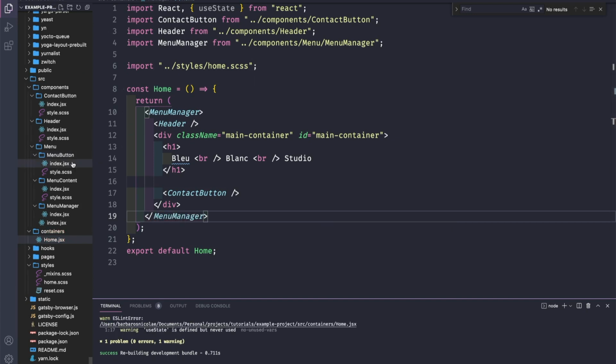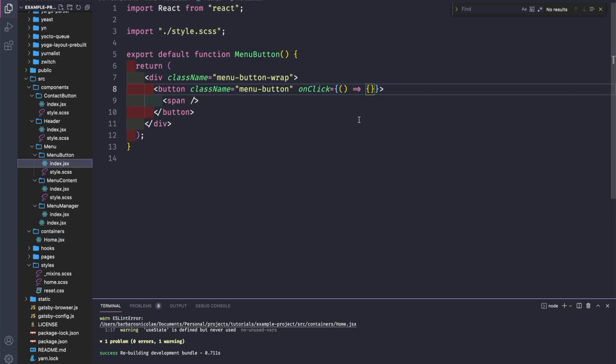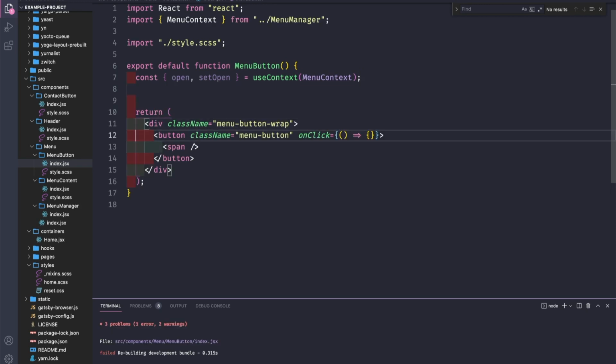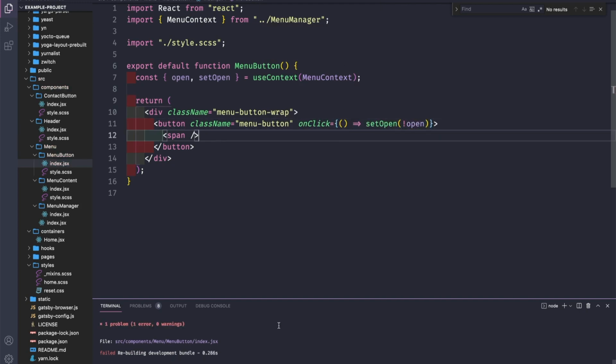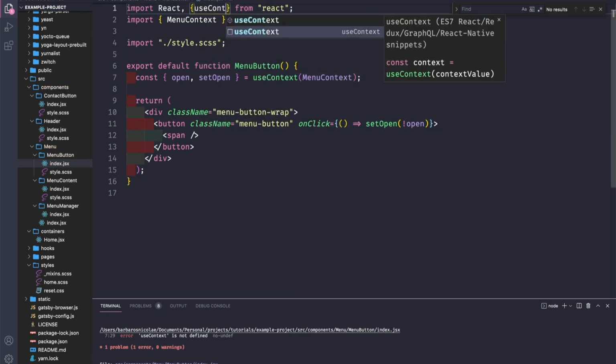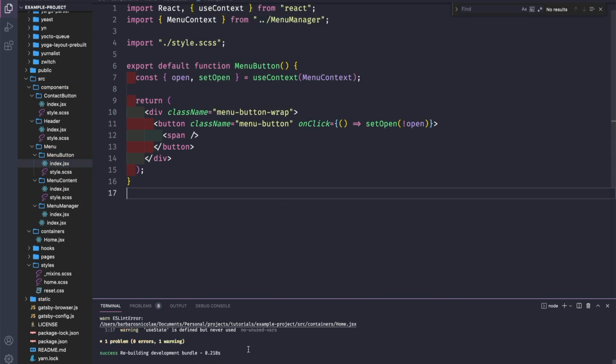And going back to the menu button, we'll have to get the context, so actually useContext, set the open and setOpen, from menuContext. For our menu button, we're gonna come and set open to open. We have useContext is not defined, so we need to import useContext. Import, everything is clear.